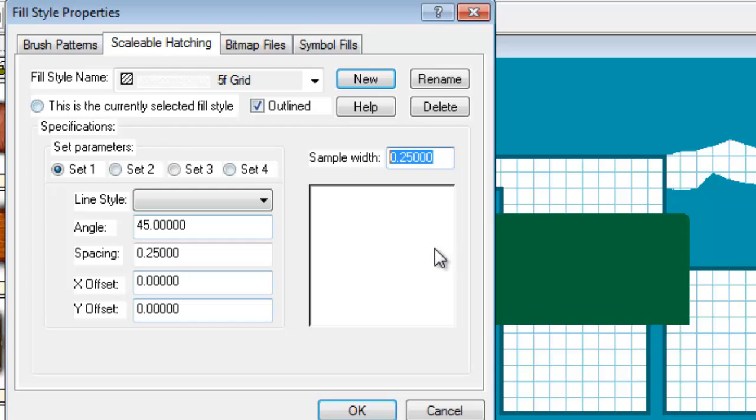So for the start, we're going to make the sample width 25 feet. The angle is going to be 0. So the first line that we're drawing is going to be solid. It's got an angle of 0, and it's going to have a spacing of 5 foot. It's going to have a 0 offset and a 0 offset. Nice and easy. Set 2 is going to be at 90 degrees. It's going to have a spacing of 5 foot and 5 foot. Set 3, no lines. So keep everything at 0.